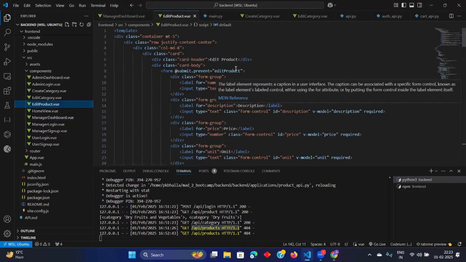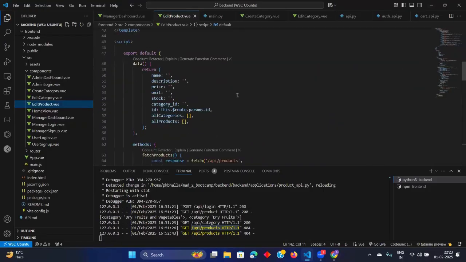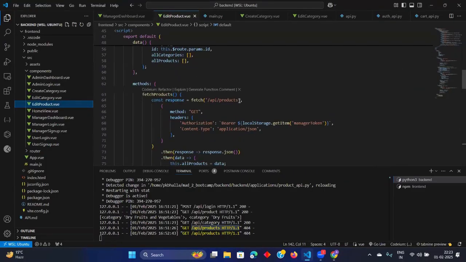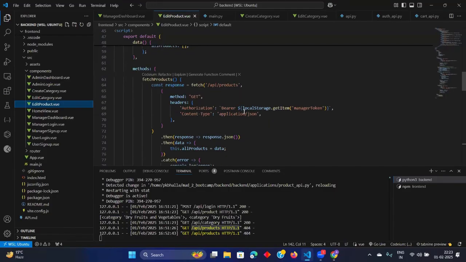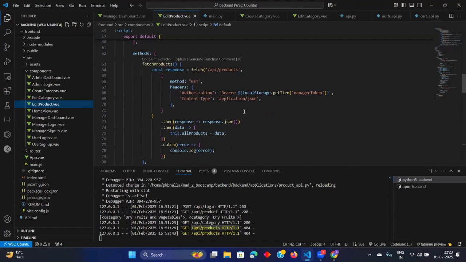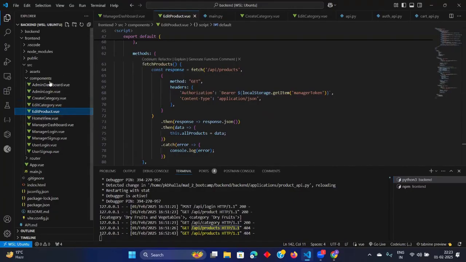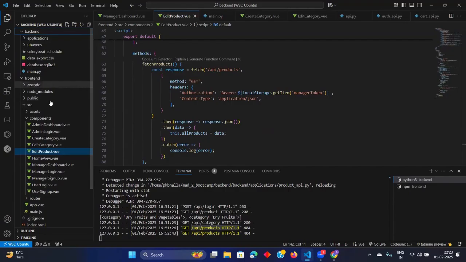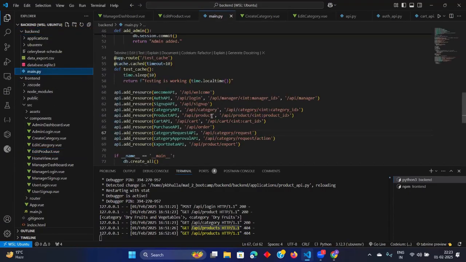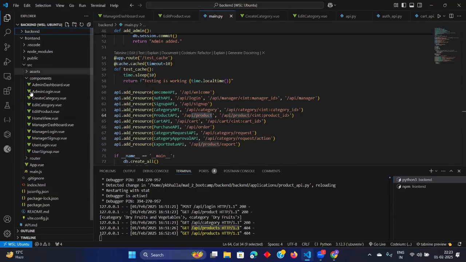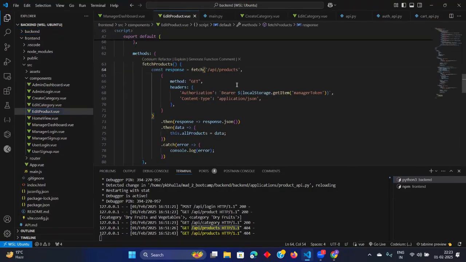Edit product. Yes, this is also done. API slash products. That was API slash products only, right? Yes. Okay. Where is this? Edit product, and this is not products.